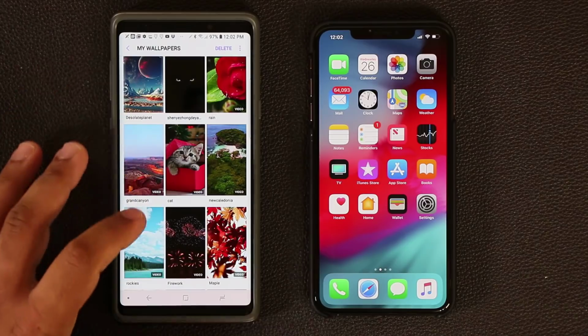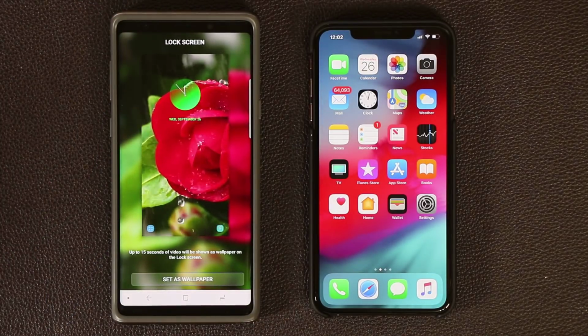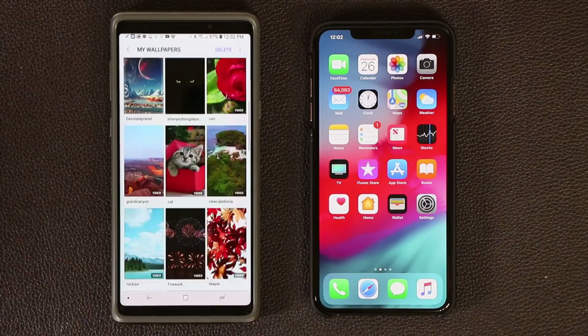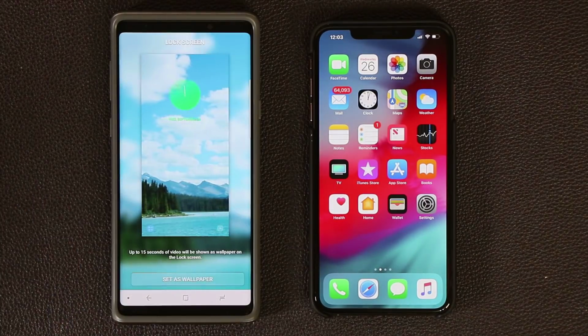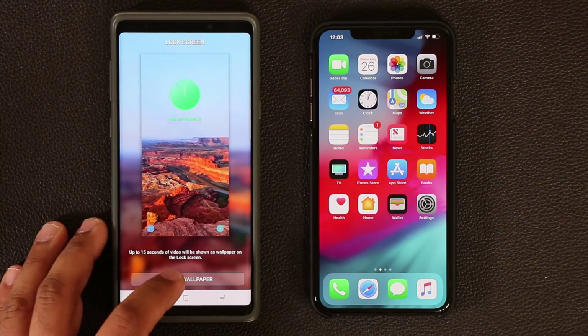So let's pick this one here, for example. That's just a preview of the wallpaper, the way it's going to look like on the actual lock screen. Let's look at this one over here, another option. Or let's take a look at this one. Let's just set this one just to show you how it looks like. So set as a wallpaper.